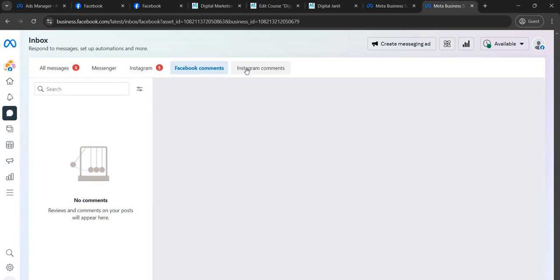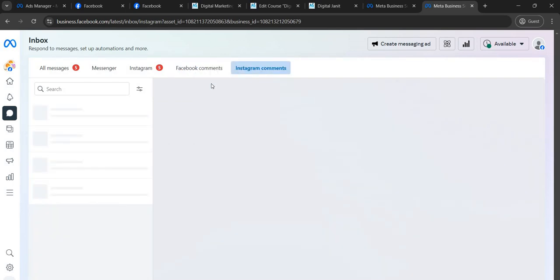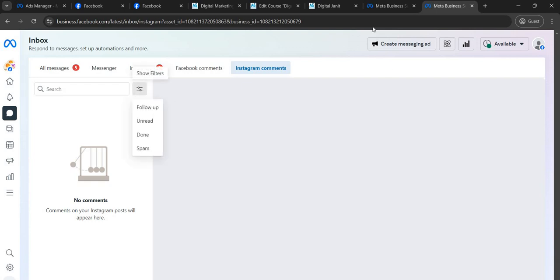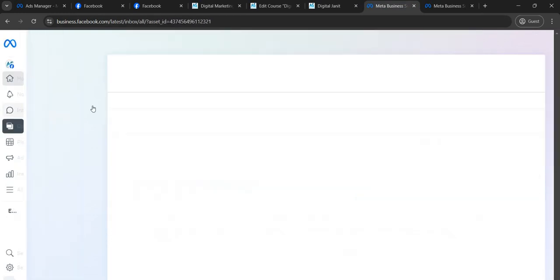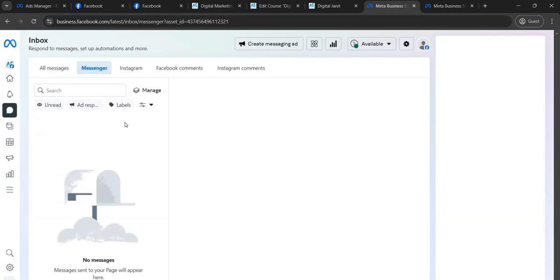Instagram comments coming in. Here you can see all the Facebook comments. Here you can see all the Instagram comments. Whatever comment has been posted on your Instagram account will be reflected here. And in Messenger, all the messages will be reflected here, whatever message comes from a person.